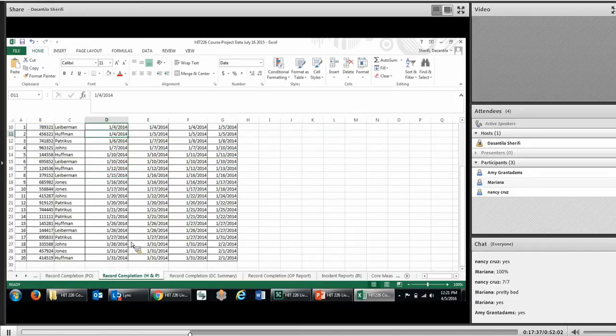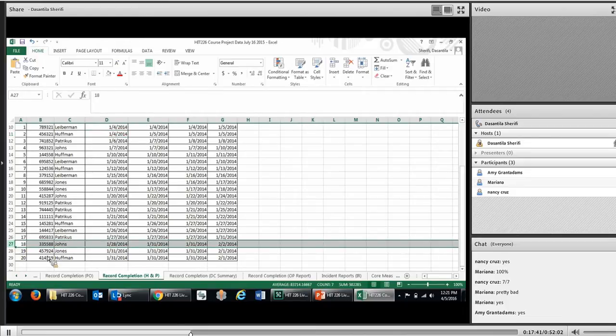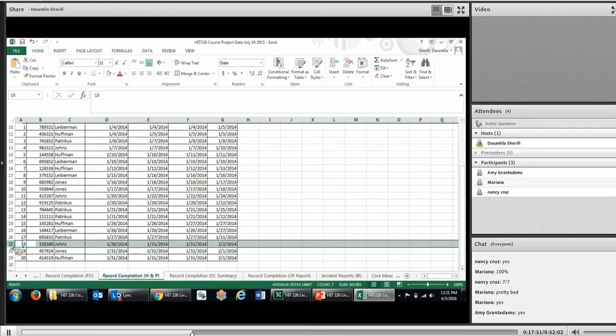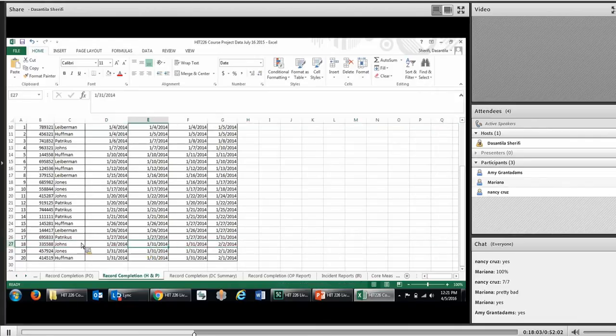Okay? Look at this other one. Look at this one. For patient 335588, Dr. Johns admitted this patient on the 28th, but the history and physical was dictated on the 31st. Now, we can't know that the doctor actually did the history and physical before that date until they actually write it down. That's the date we're going to consider. So if it wasn't documented, it wasn't done.